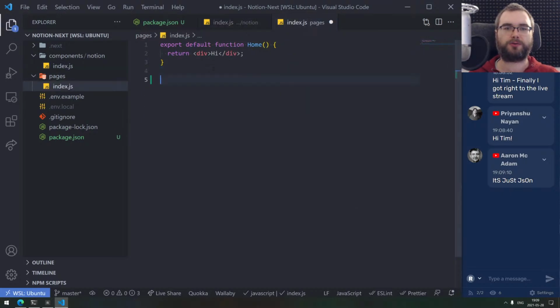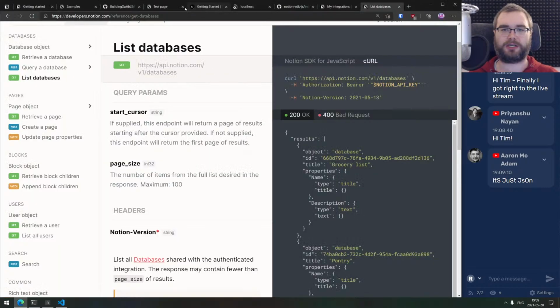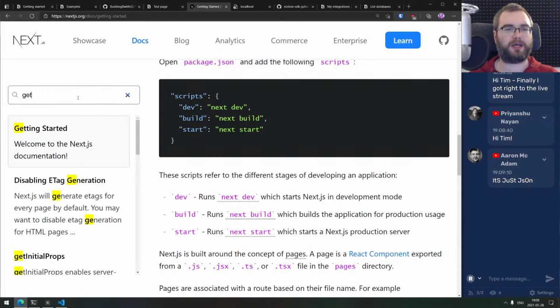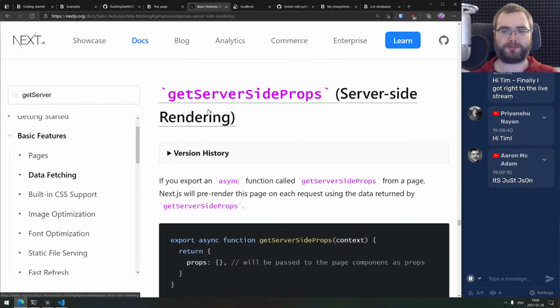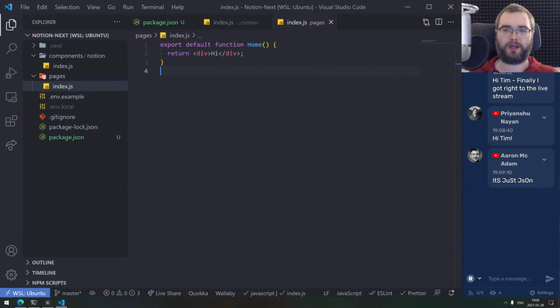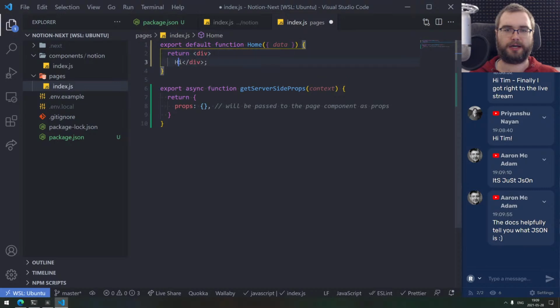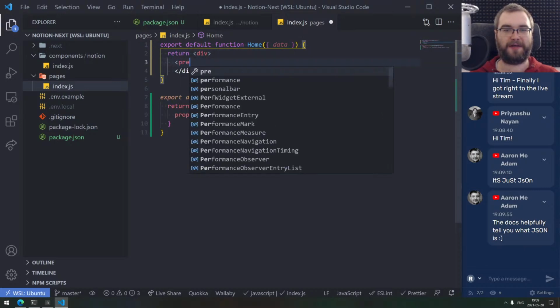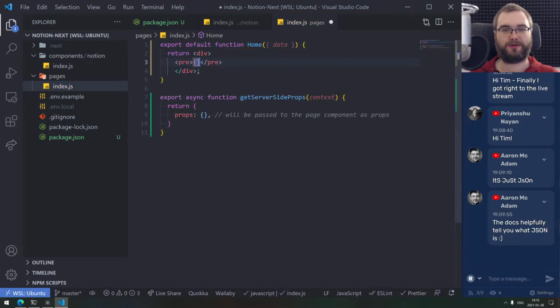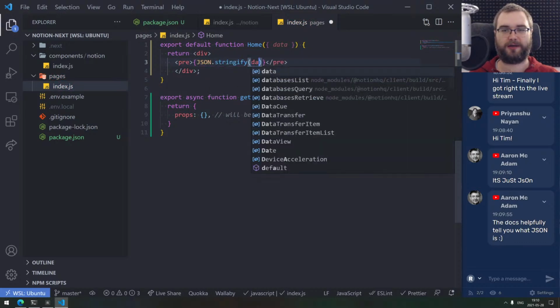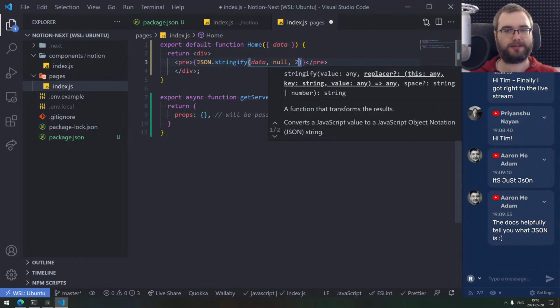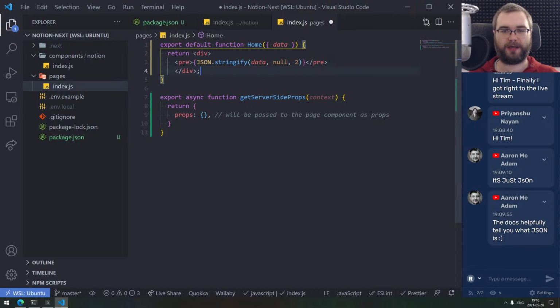you know what we're gonna do? We're gonna say exports, wait a second, where's the Next.js docs? I always forget. getServerSideProps is what we want. There we go. Okay, so we want that thing, right? And I'm just gonna say data here. And we're gonna do a very, very perfect thing for debugging, which is JSON.stringify data, null, 2, right? So this is literally all you need when you're developing things.